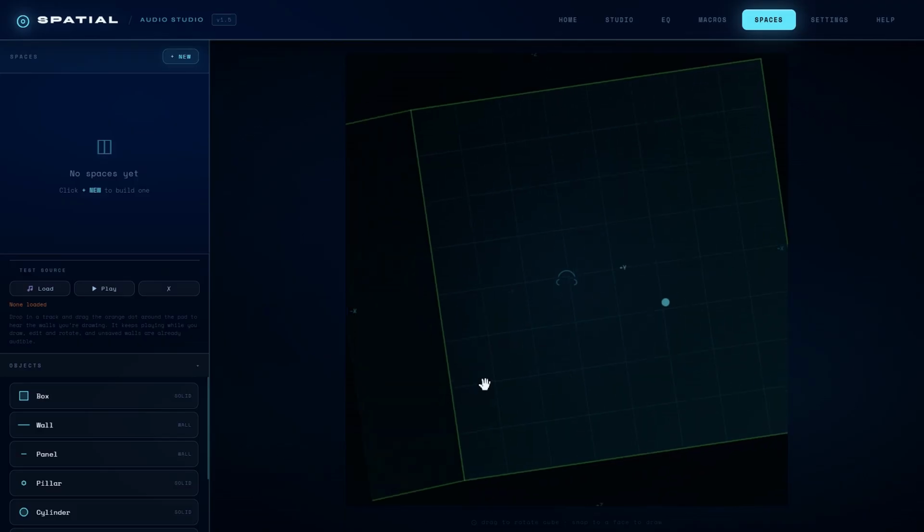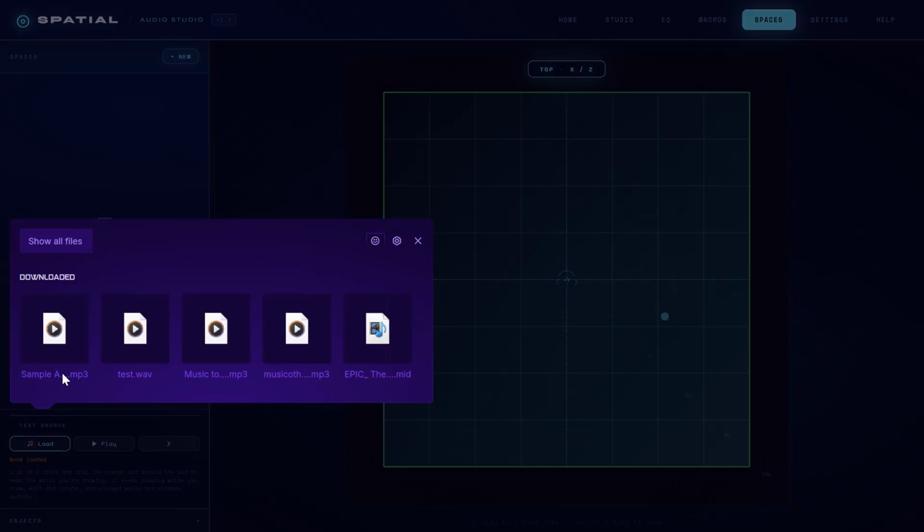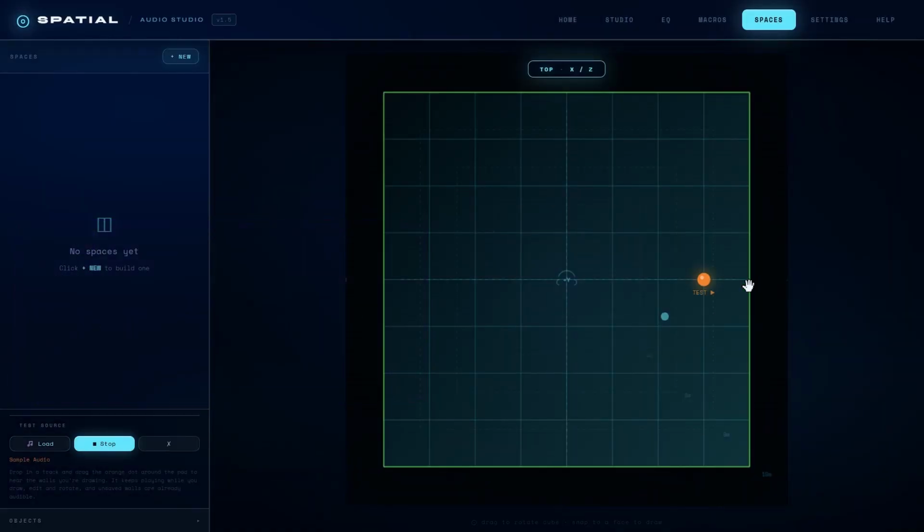This is spaces. So if you want to build, because sometimes the presets don't accurately reflect your room, for example. So I'm going to be modeling this after where I'm at right now. So what you can do is you can create a space by drawing objects, and you can also insert a test tone. So I'll just put this as that. It'll play, but I'll pause it for now because we don't really need it.